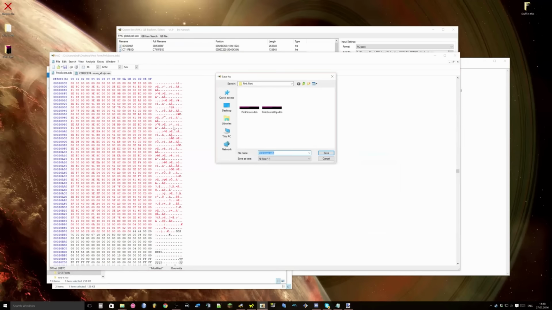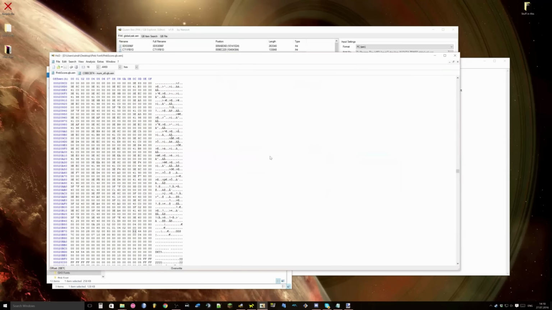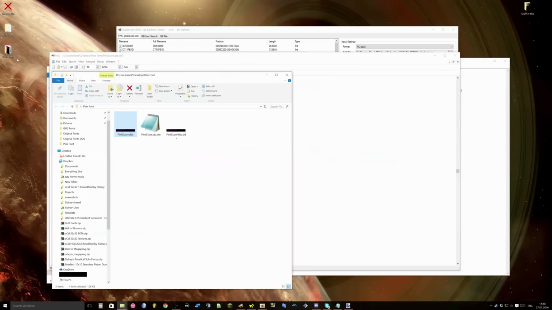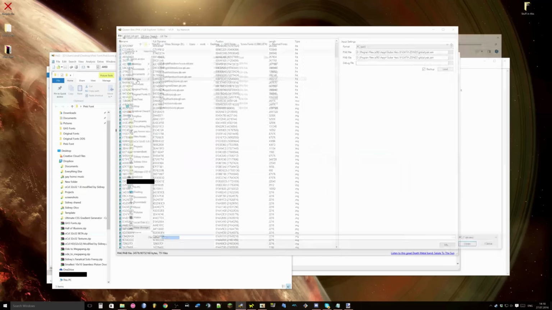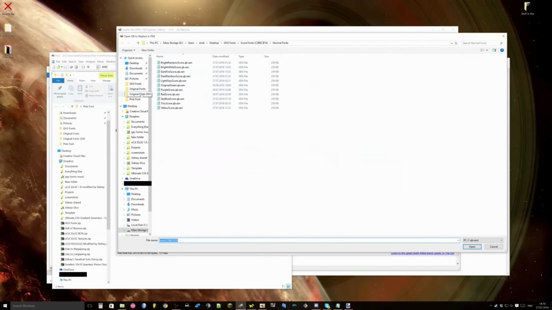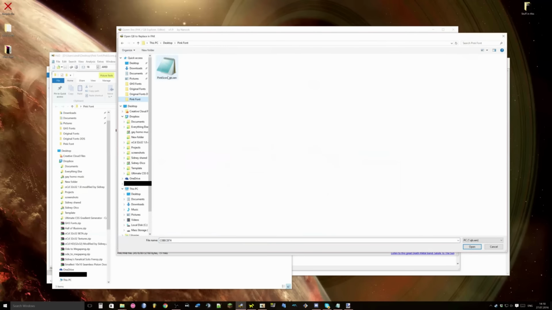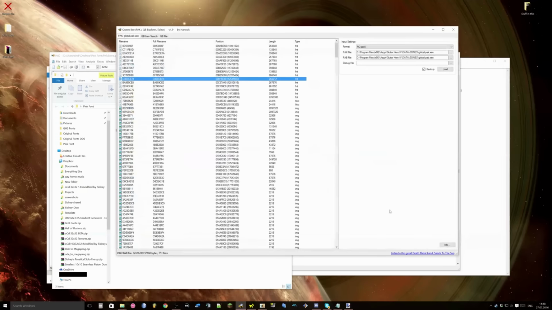Now I want to save this as pinkscore.qb.xn. Now that you've done this, that should be your font done. Alright, so in order to test this out, you replace the font. So replace this with the one that we just created, pinkscore.qb.xn. And now it should be in the game, so let's test out our new font.